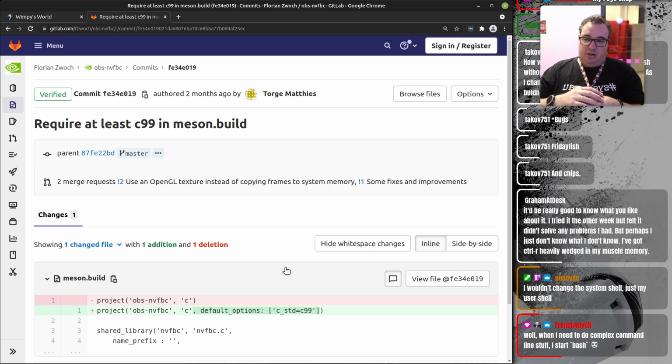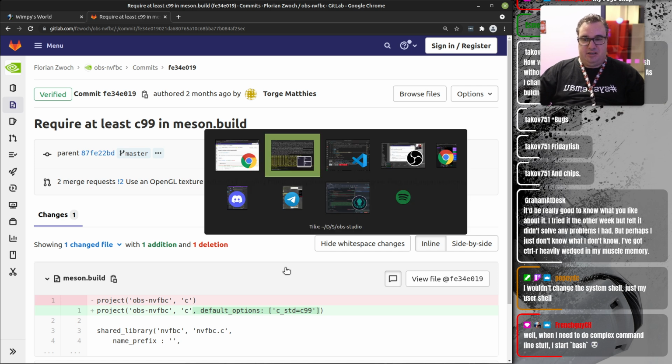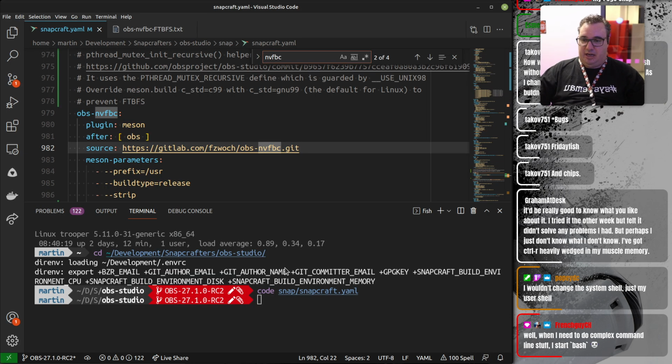Yeah, that was a curious one. But now we've got an OBS 27.1 RC2 that's now built with all of the bits and bobs inside it that I need. So I'll install that later. Am I on the right screen? I am now.